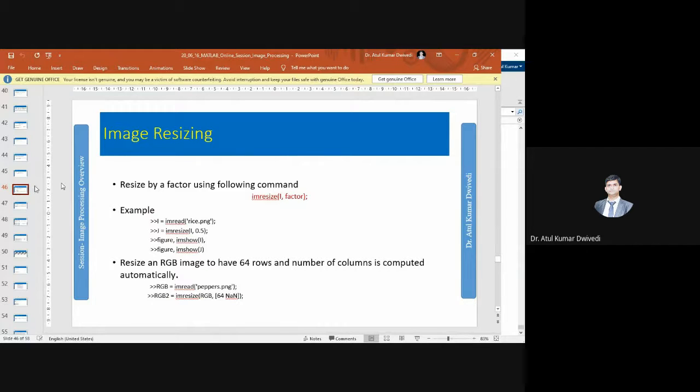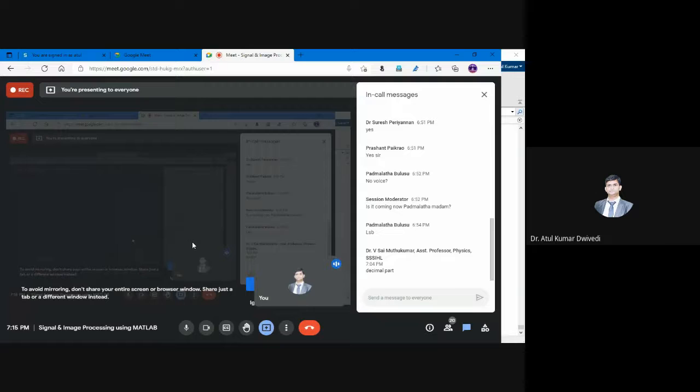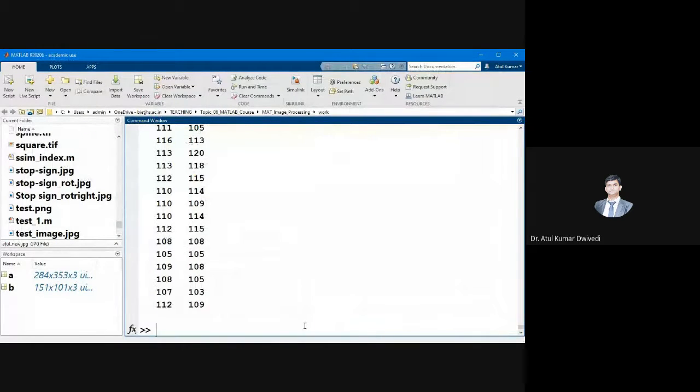So resizing also. Resizing can be done by a factor, or resizing can be done by actual values. By factor, you have to write imresize, then I, then the factor. Resizing can be done in 3 ways. I will tell one by one.